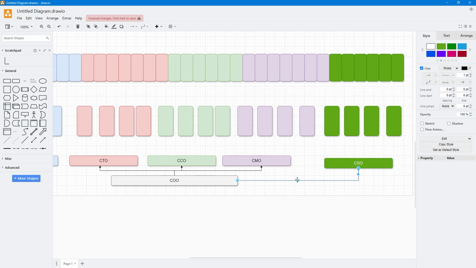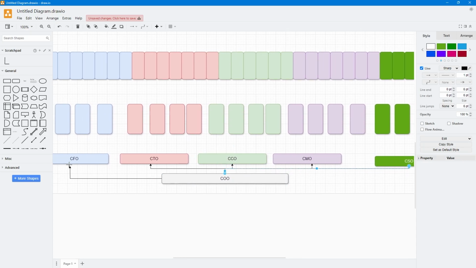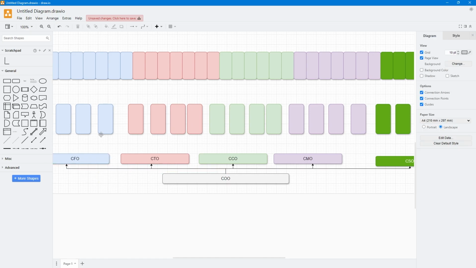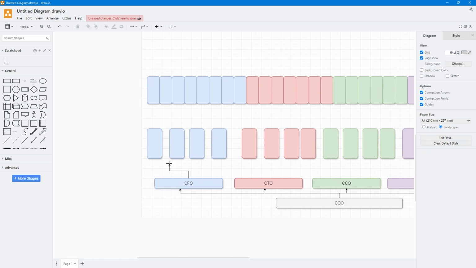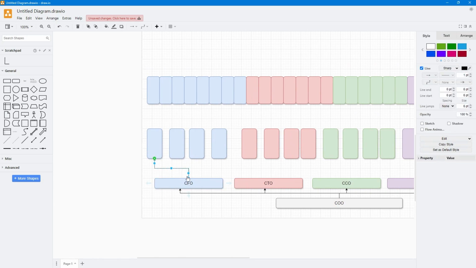Just connect them. I want the line to be aligned with the others, and I want also this line to be aligned. Okay, the first layer is done for here. Okay, let's repeat the process quickly.